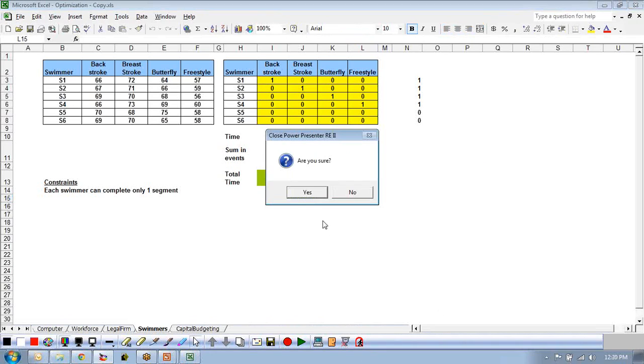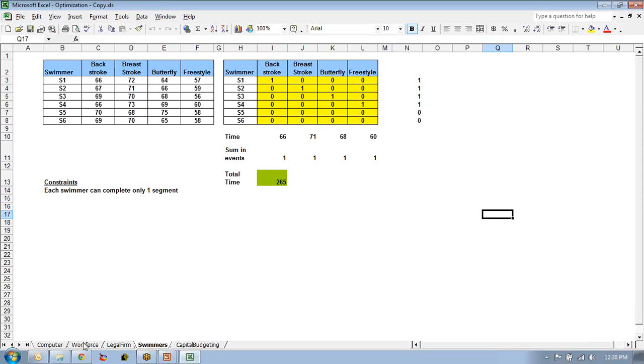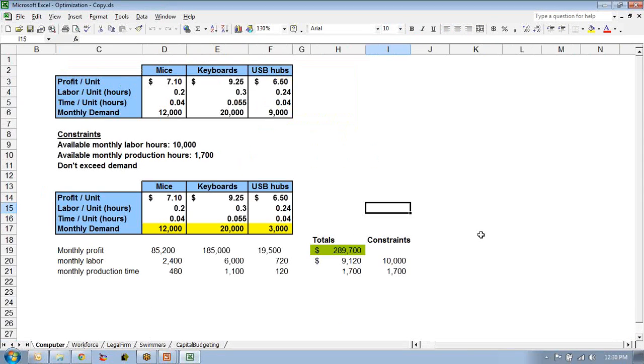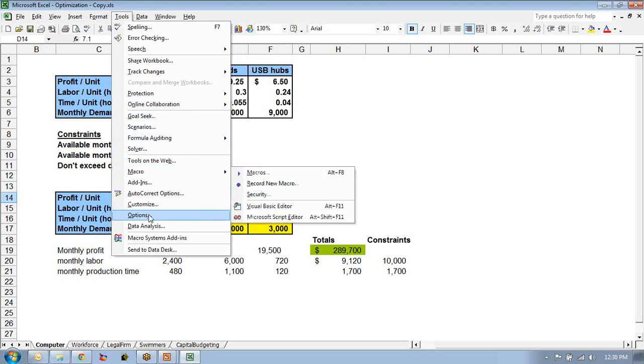I don't think I need this one anymore. Okay, and this is on the computer tab right here, and I'll show you what you need to do. So this uses something called the Excel solver, and it should be available free.